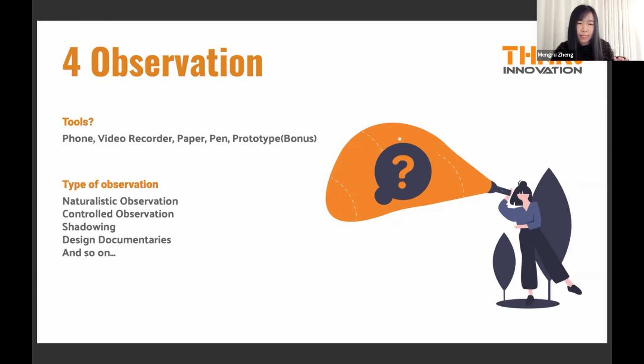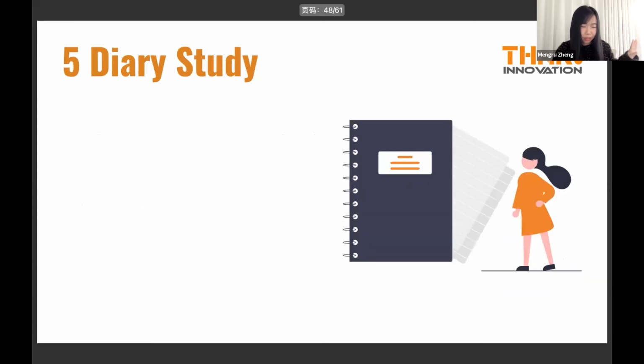Design documentary is based on video shooting. So sometimes you follow a user or you just observe them in a controlled setting. That all works, but based on that you have a long video, and then you can analyze the data from the long video, like how many times people touch a specific surface, and that helps you understand how to design a product or service to avoid COVID. That's the example. And the final one is diary study.